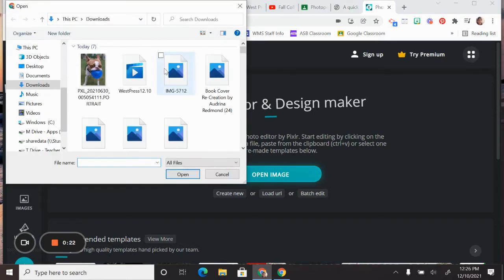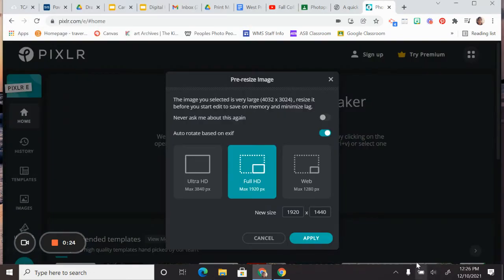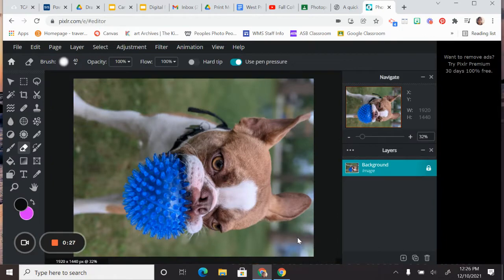So when you're choosing an image, choose something that would be good to change into black and white with one pop of color. So I chose this image of my dog with the ball because I thought it would be fun to just have that pop of color.